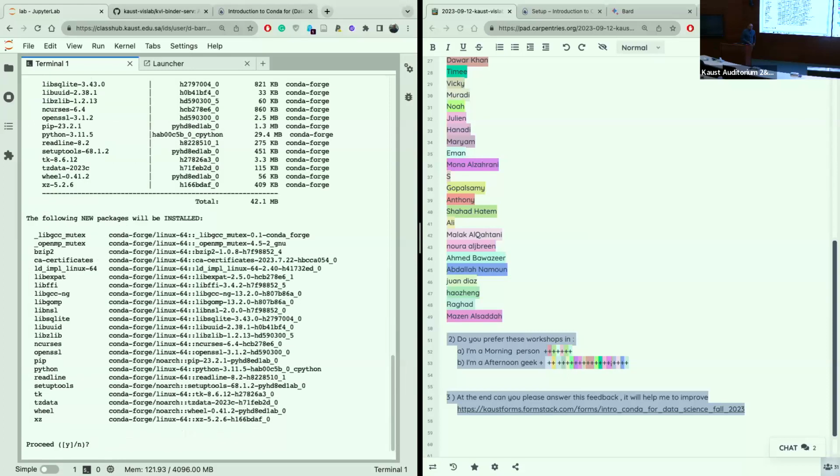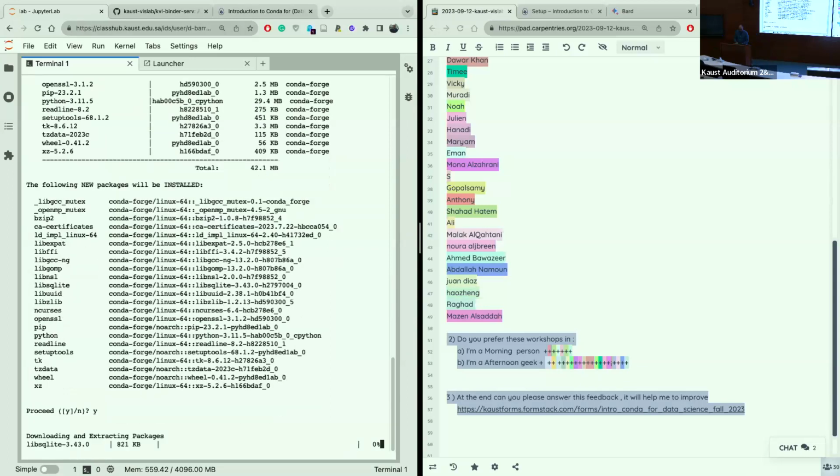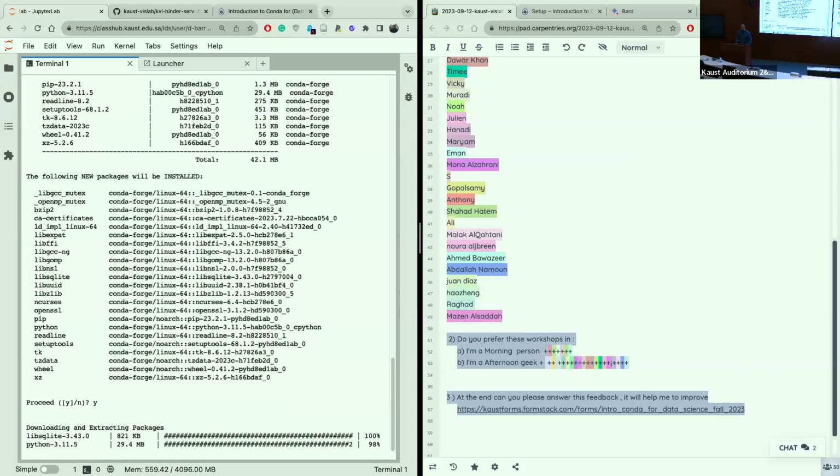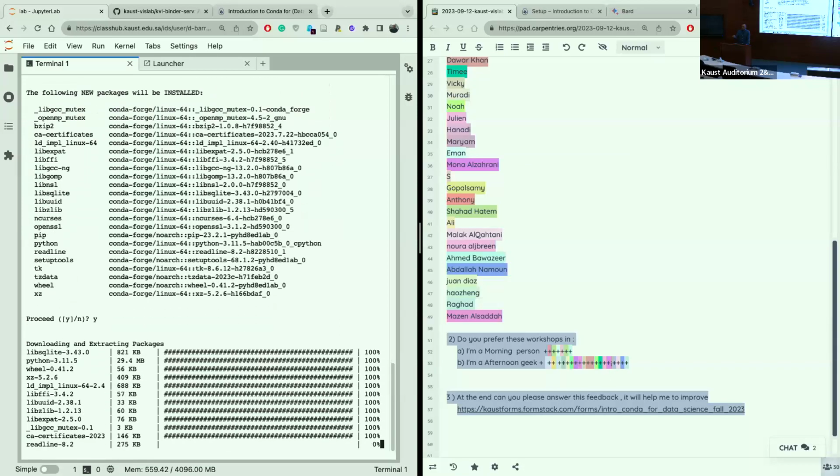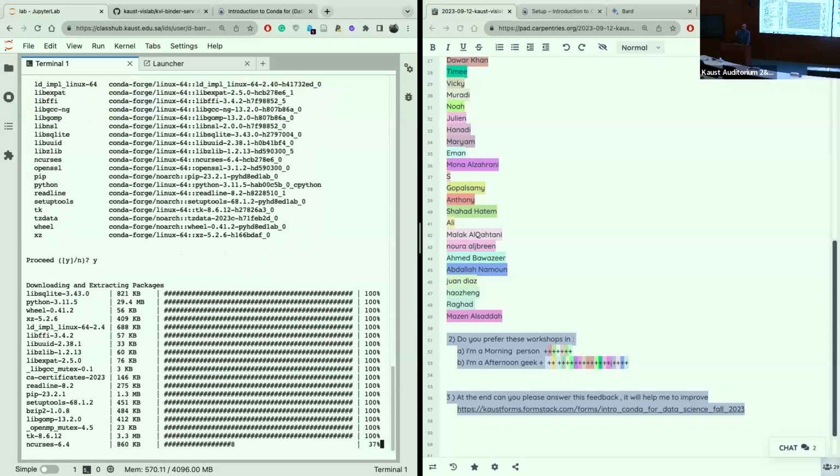Very easy, right? It will tell you, hey, do you want to install this? As a matter of fact, I will show you again. Don't worry. It's very easy. It's just Conda install and the package you want. Yes, tell me.